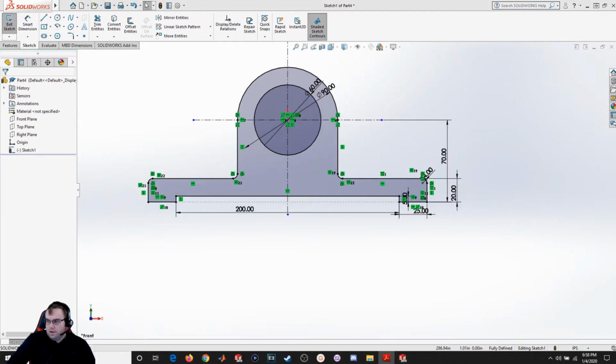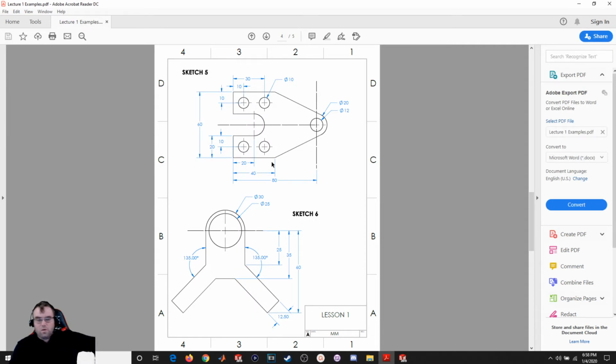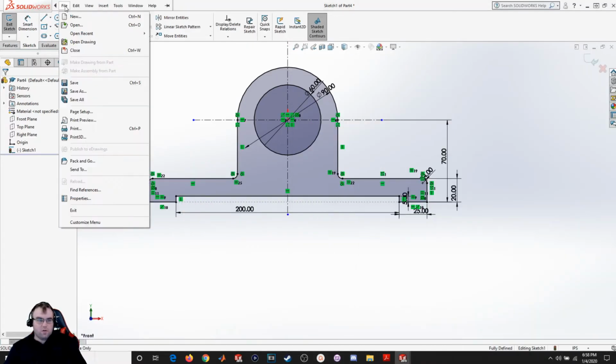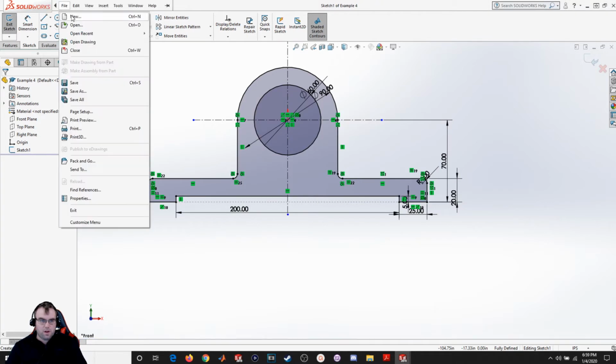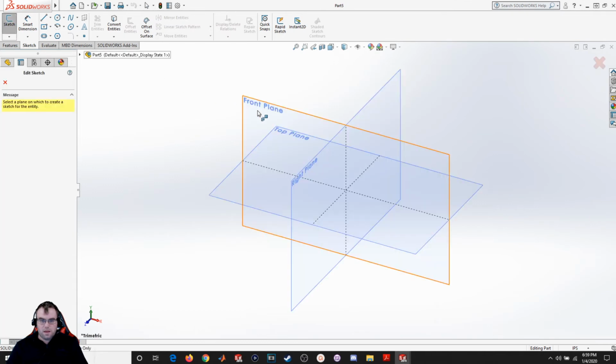Alright, moving on, let's take a look at our next sketch. So sketch 5. This one also makes use of a lot of symmetry as well. And it's also going to make use of the tangent relationship here as well, connecting this straight line to this arc right here. So let's go ahead and give this one a shot. So I'm going to go and save this one. So example 4. And let's open up a new part and give it a go.